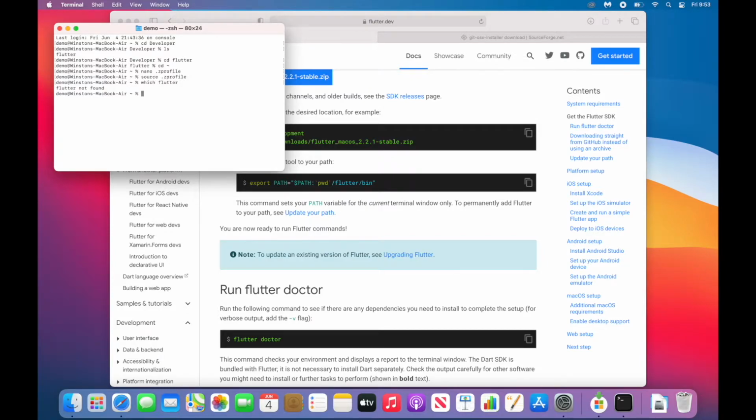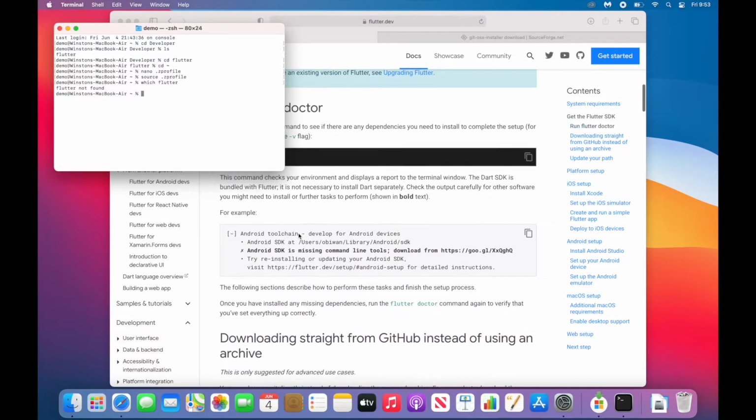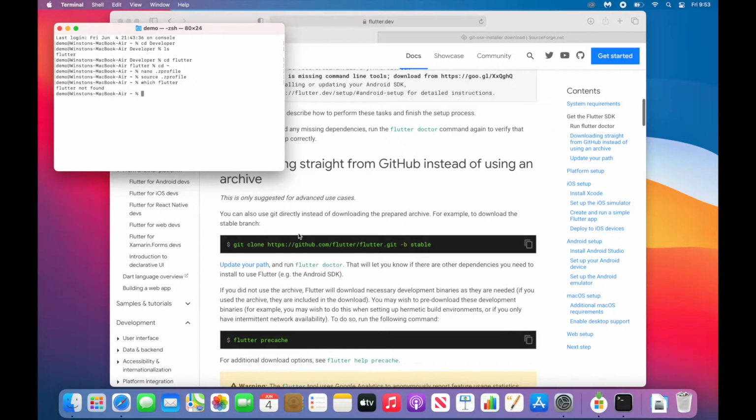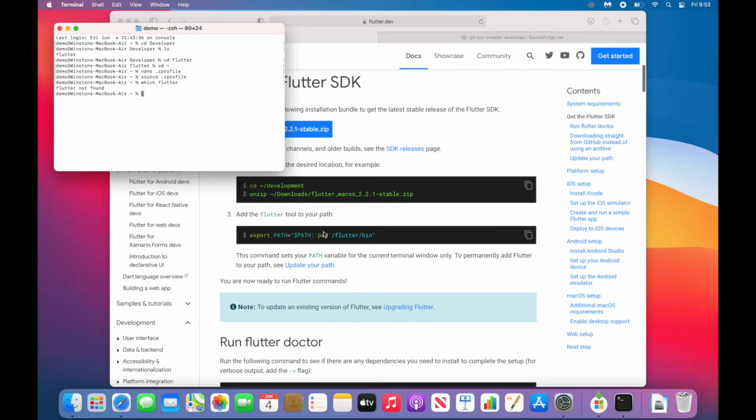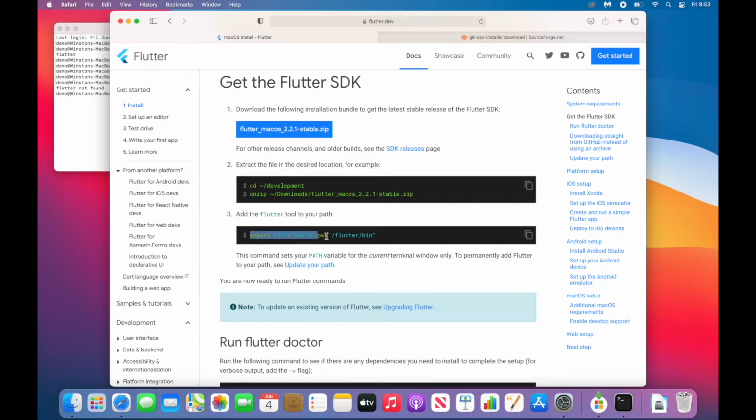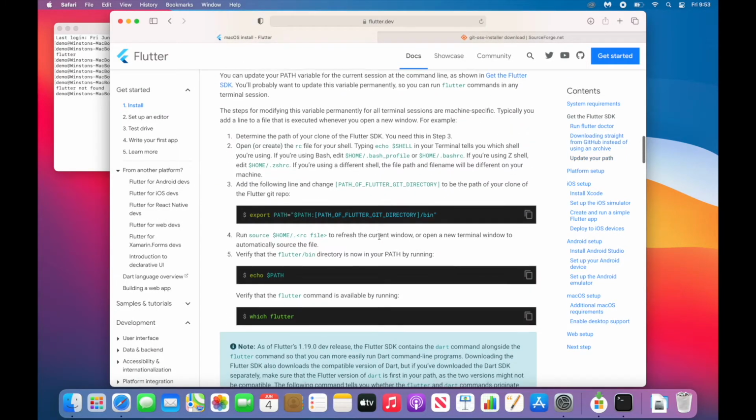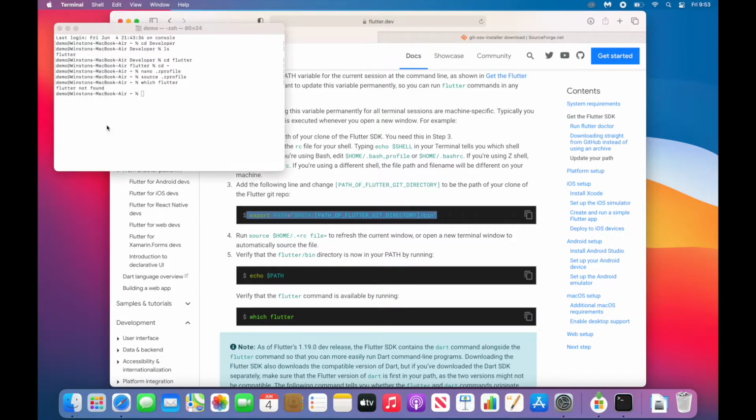Which Flutter? Oh, okay. What are we supposed to do? Let's see. Yeah, this part is a little shaky. I'm not 100% sure what you're supposed to do. Let's try this command. Or let's try that one. Are we supposed to just paste it here? So let's give it our Flutter.